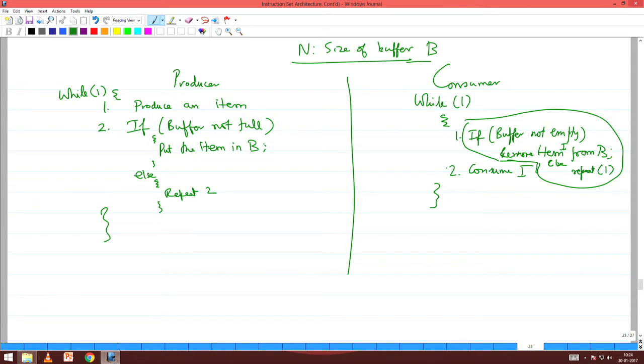So, he will be checking it again. So, this is basically the producer consumer problem. Now, how will I check buffer is not full, or how will the consumer say buffer is not empty? What is the easiest way of doing it? Maintain a count of how many elements are there. Okay. So, I will have a shared variable.